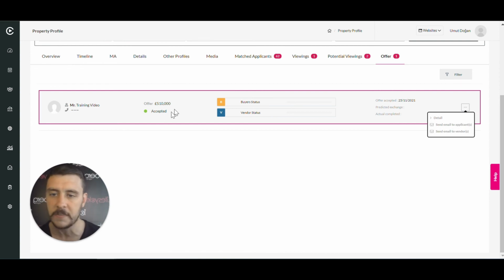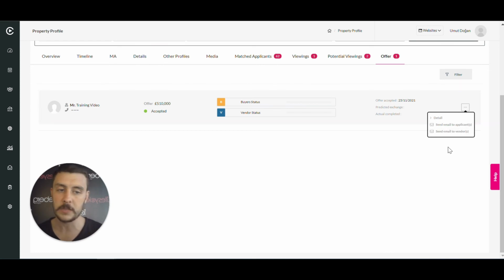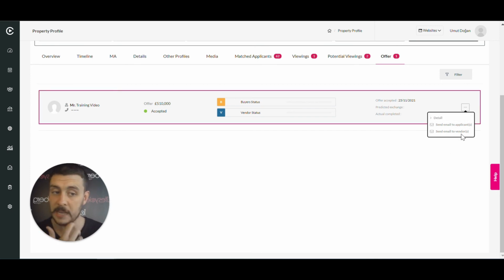Because the status of this offer has changed, the email changes. If the offer was withdrawn and we click send email to applicant, send email to vendor, the email will say, unfortunately, this offer has been withdrawn. If it was rejected, it will say, unfortunately, this offer has been rejected. So the email changes depending on the status of the offer, and then it's up to you to click these three dots and send these emails out.